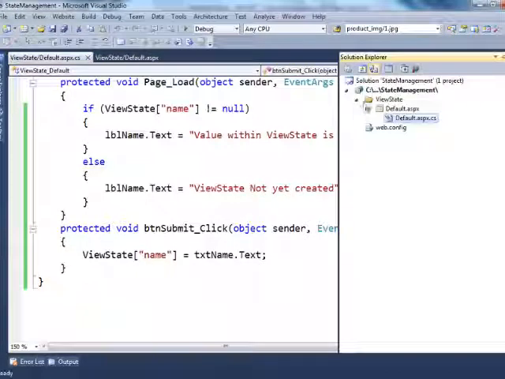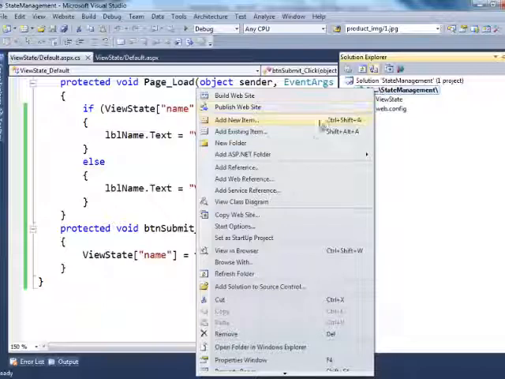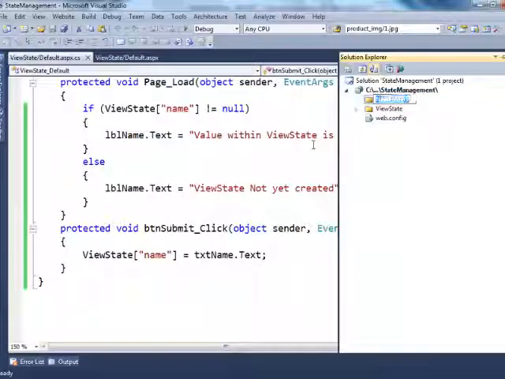Fine. Let us say add new folder, cookies.